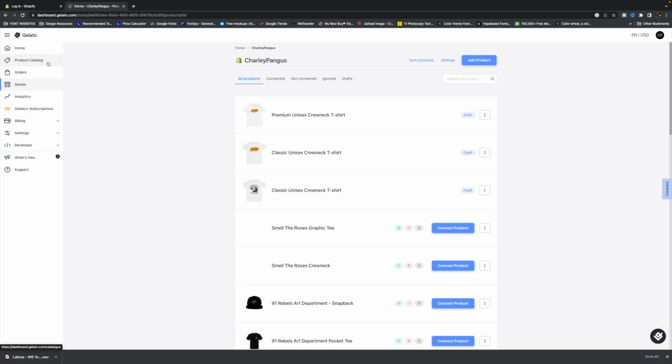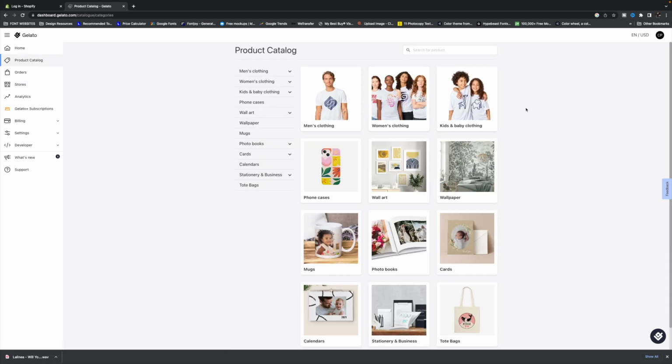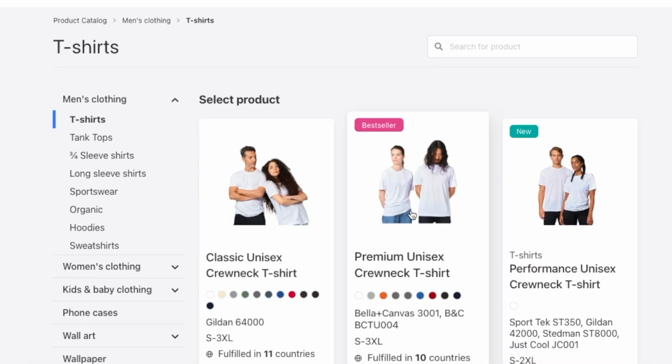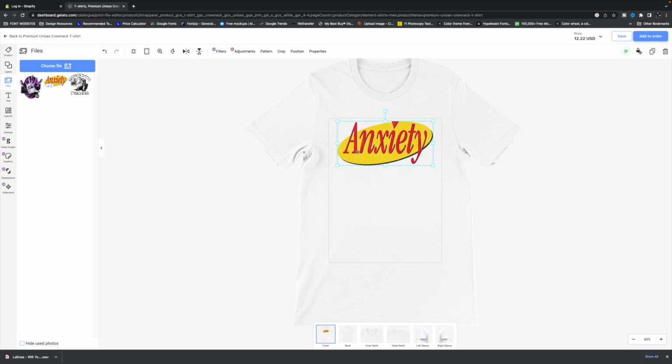If you want to order a test print, all you have to do is go back to the main menu here and click product catalog. Similar to adding a product to your store, all you have to do is click on the product you want to create. Let's go ahead and do the same exact product. Unlike before, this is not going to add it to our store. This is actually going to allow us to create a test print.